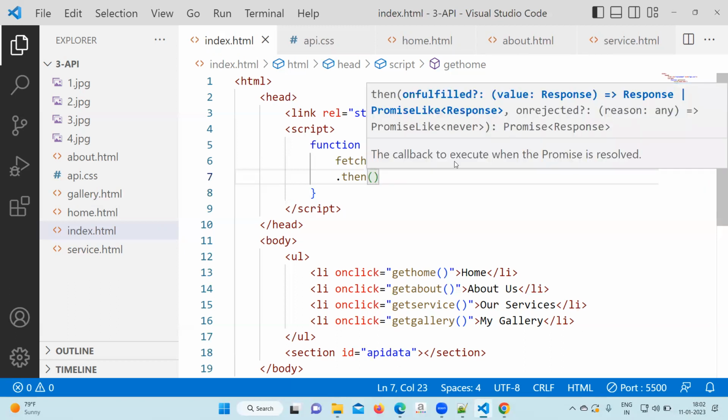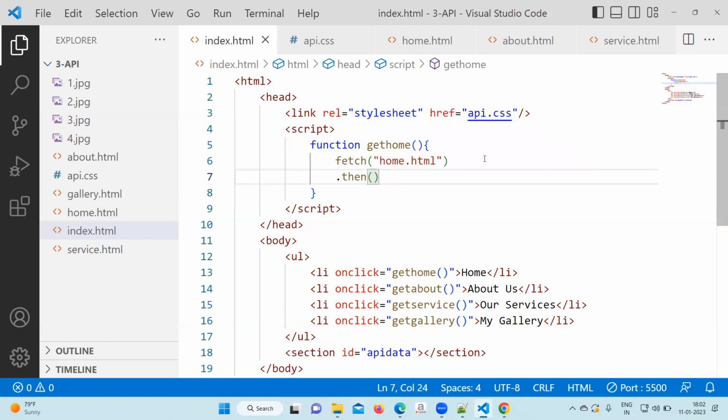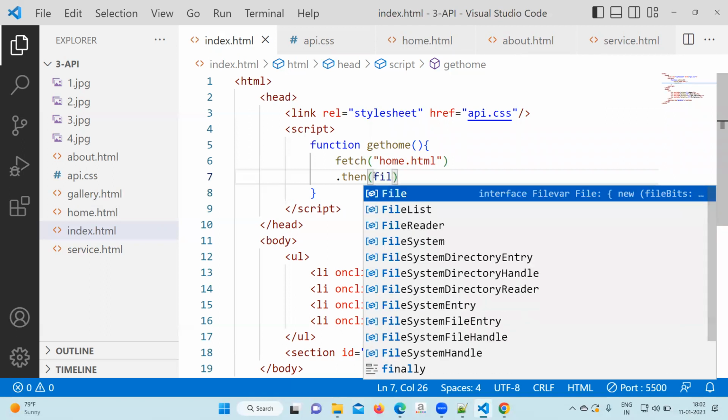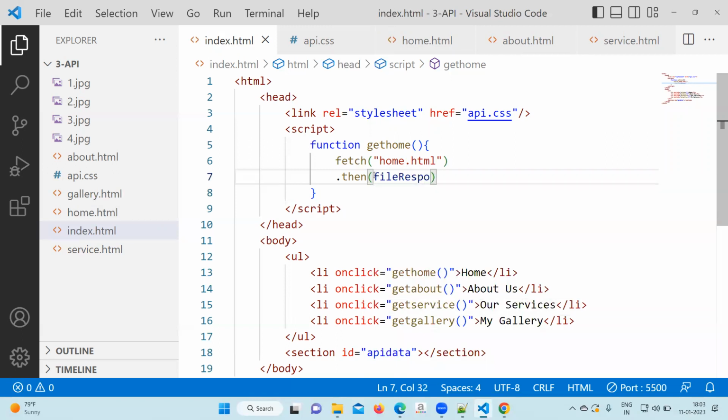Now let's come inside. So the fetch function sends the request. You will not add the semicolon here. Below that, you can write the call then. After sending the request, what will happen? From there, something will come. So when something comes, we have to capture it somewhere. I'll write here anything, file response. This file response variable will be capturing the data that will come from that file. From which file? The home.html file.